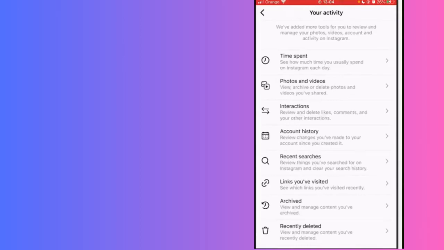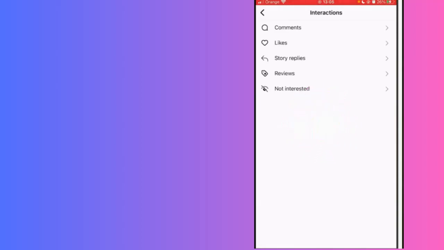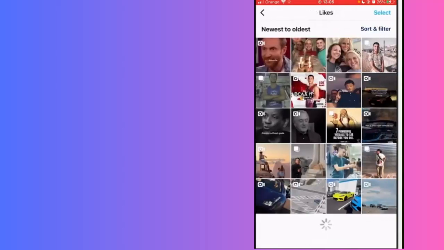There are a few different options that come up. You want to click on interactions, like I said. Now you want to click on likes. If you want to see story replies that you have left for people, or reviews or old comments, you can just click on comments. But if you want to see only liked posts, you want to click on likes, and here you will find all the posts that you have liked.